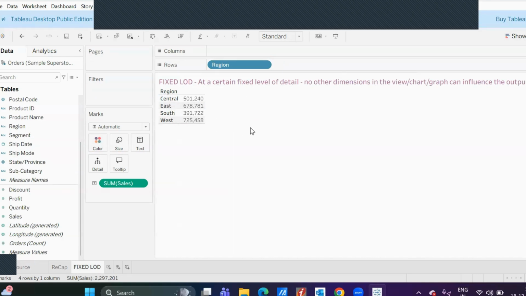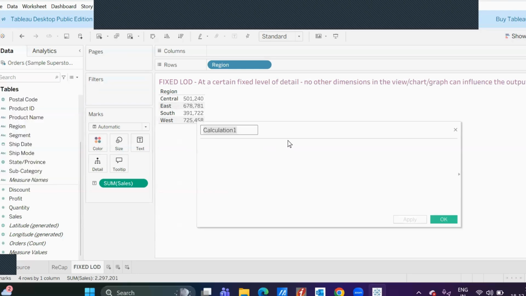Now let us say I need this information to be stored as a separate field. I want to store this data that the sales of central is so and so value, sales of east is this much, sales from south is this much. I want these numbers corresponding to each region's sales to be stored in a different field or to be calculated using a formula. How to do that? So I'll go ahead, create a calculated field. Let us call this regional sales.